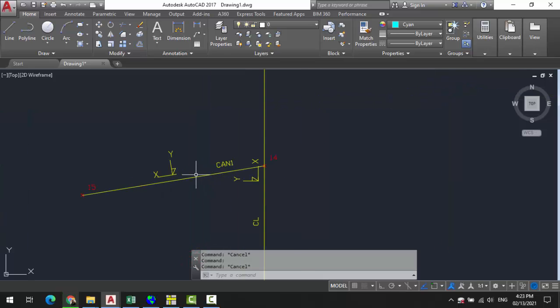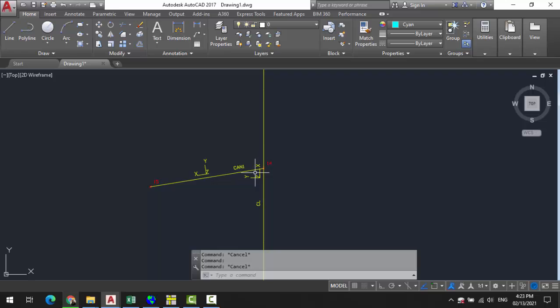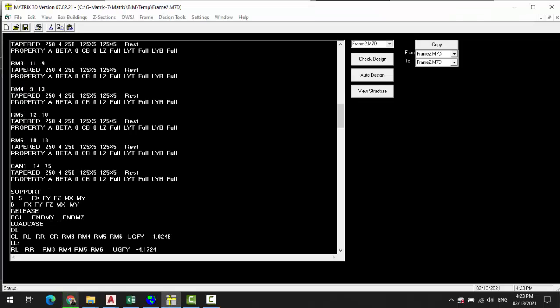For the canopy, I have called it Can1, and we created the member Can1 from node number 14 to node number 15. As we can see here, Can1 from node number 14 to node number 15. Same thing for the taper, the section, the properties, beta angle, CB value, LZ, LY top, and LY bottom.